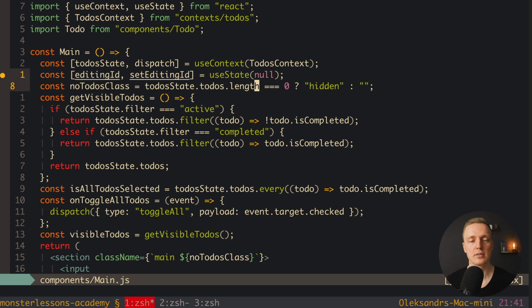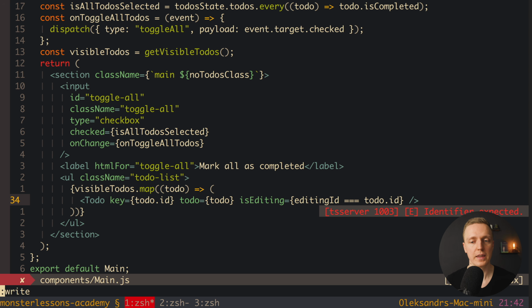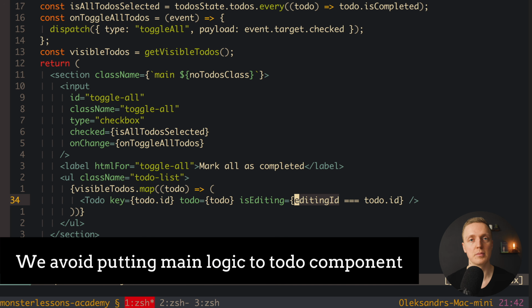Now actually we might put editing ID inside every to-do and then compare inside editing ID with current ID. But it doesn't make that much sense because to-do is stateless and we just care inside if it is editing true or not. What we can do here, we can write inside a property isEditing, and this is what we are passing inside to-do. And inside this isEditing, we can do a calculation. So we can compare our editing ID if it equals to our to-do ID. And this means that this calculation, this comparison, we have inside main and not inside to-do itself. And this is much more flexible and correct.